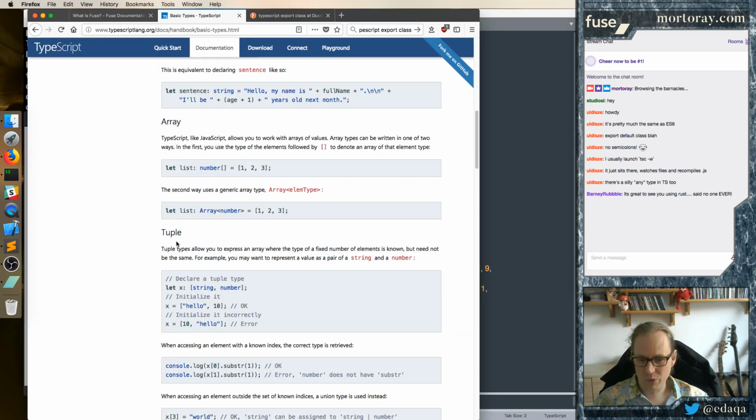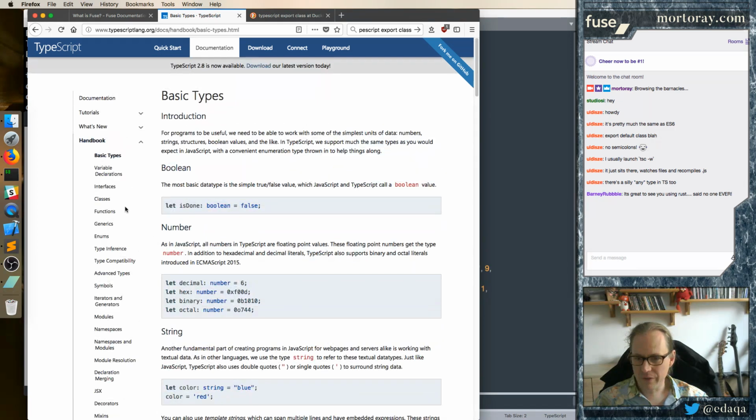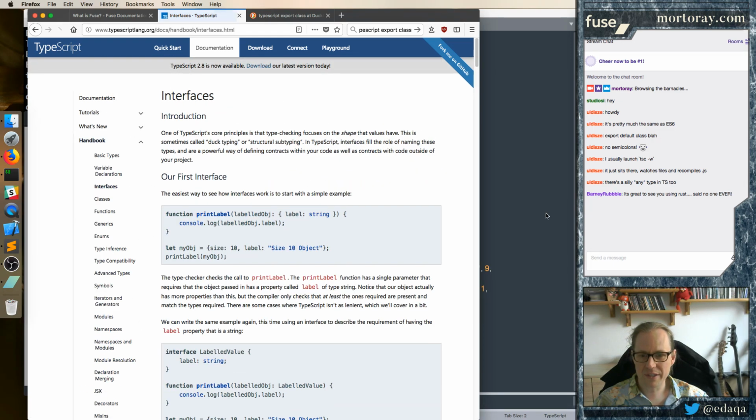There's interfaces here somewhere. Don't know what interface. There's an interface. What do we have there? Interfaces. One of TypeScript's core principles is that type checking focuses on the shape that values have. The shape. Seriously, the shape that values have?